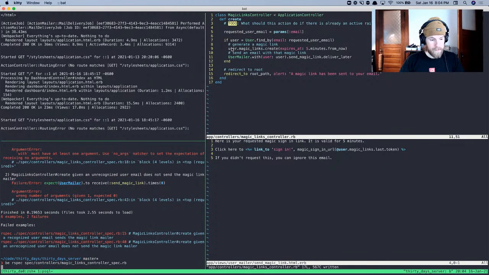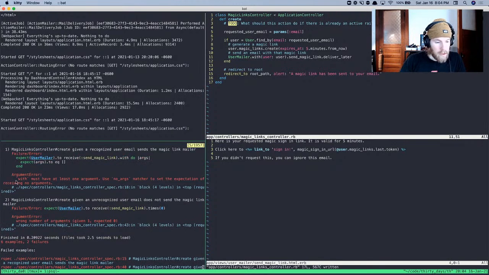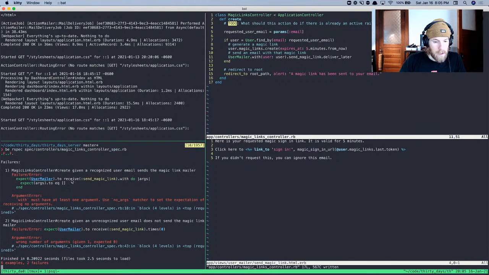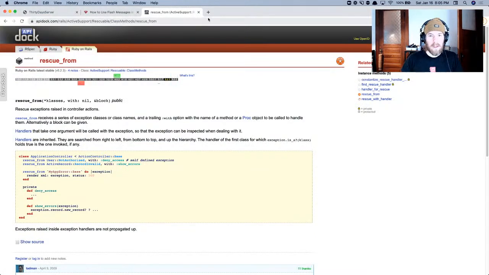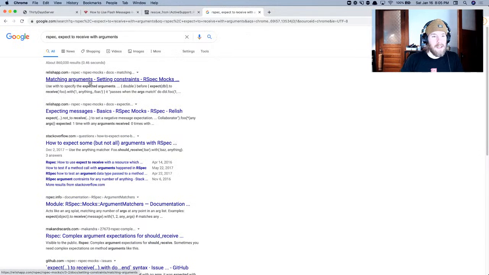Now let's see. With must have at least one argument. With, I guess I thought you could call with a block. Let's see. RSpec. Check arguments to expect to receive with arguments. Something like that.